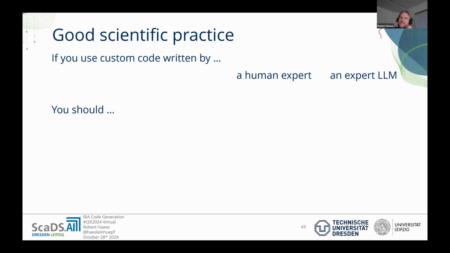Some additional words about good scientific practice. I often have discussions about that, and I would like to share here a little bit my opinion. If you use custom code written by, and here you have two examples, a human expert or an expert large language model, depending on who you work with, you should do the following. You should understand the code, at least roughly.